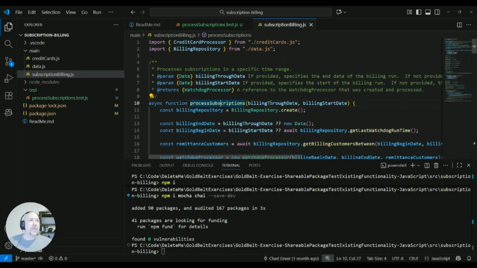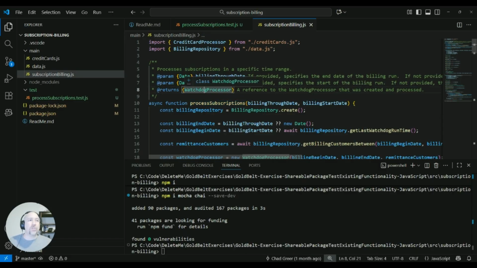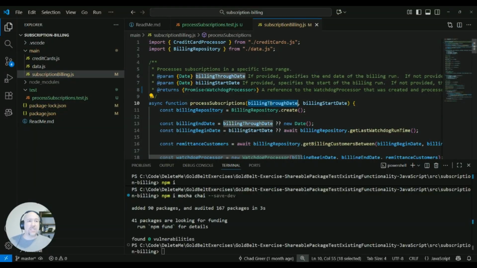Looking at this, it needs a billing through date and a billing start date. So basically two dates. Now that feels a little bit more promising. It also returns a WatchdogProcessor. That's really promising. And actually, speaking of promising, that should be a promise of a WatchdogProcessor since this is an async function. So that sounds about right. So we're going to give it billing dates, and we'll notice that if these are provided, which means these are probably not required, I could probably pass null or just not pass anything to ProcessSubscriptions. So knowing it's async, knowing it gives us the WatchdogProcessor back, this looks like what I'm looking for in terms of calling into the functionality.